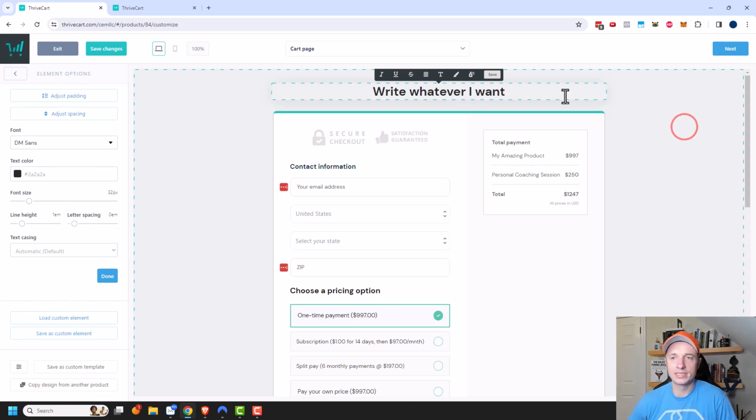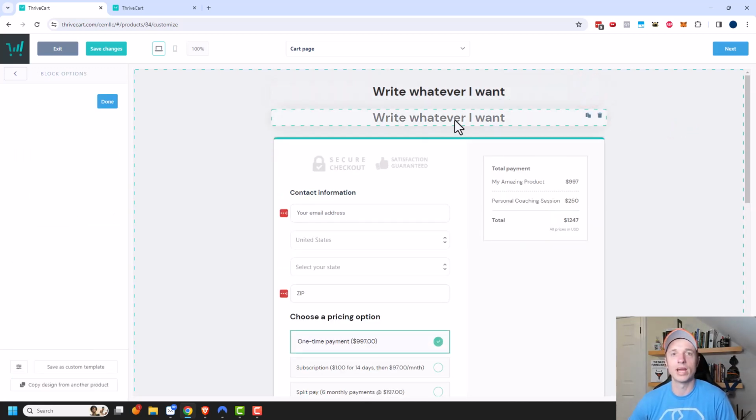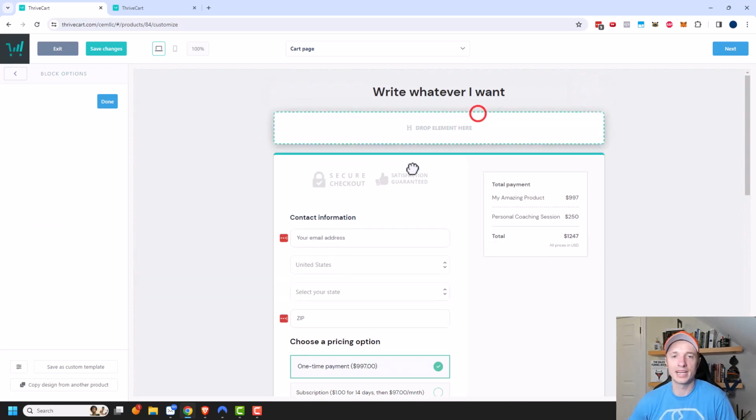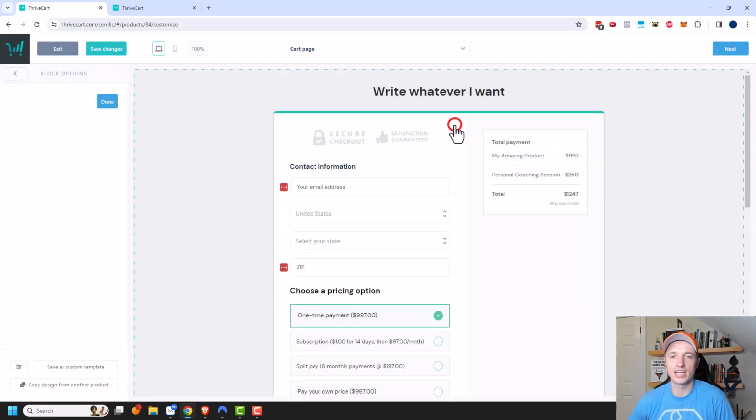Additionally, what I could do is come over here, and if I click off of it, I could hover over it and I could duplicate it. So if I get something looking the way I want, I could duplicate it, and then I could drag it somewhere else on my page. That way I don't have to reset my text settings or anything like that. Additionally, I could hover over it and click on delete. So if I wanted to delete an element, I could do it like that.